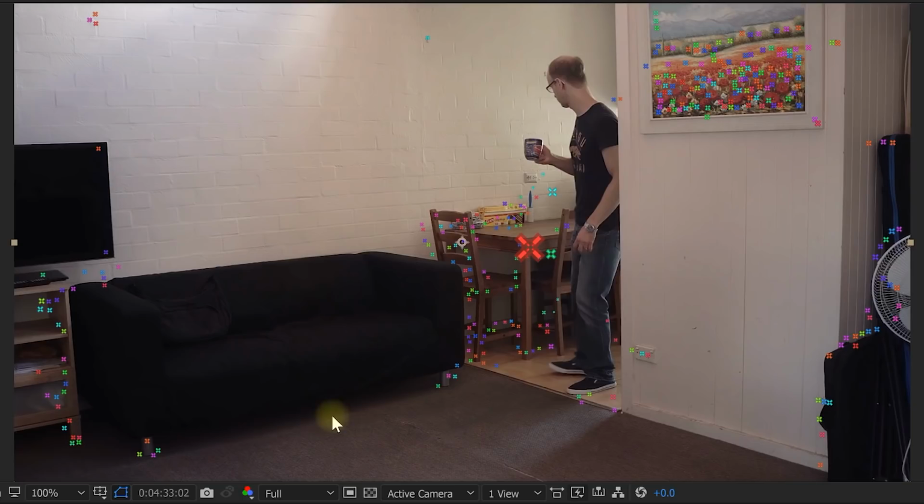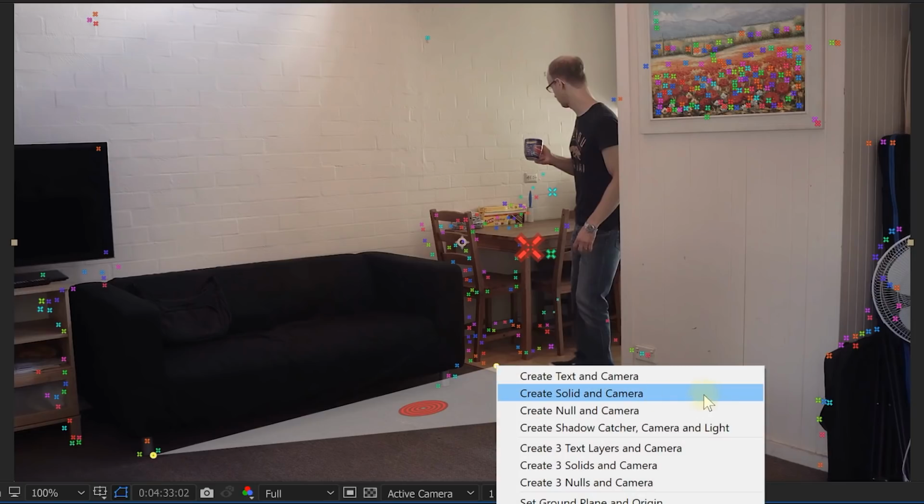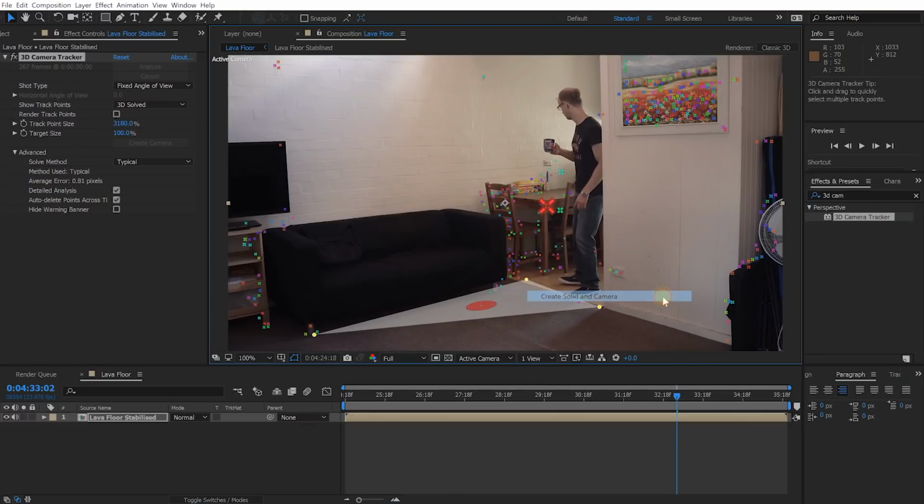And let's select the same three track points. Bottom left corner of the couch, hold down shift, let's select the one on the kitchen floor, and the one over on the right hand side. And that looks a whole lot better. So let's right click one of the track points and select to create solid and camera.